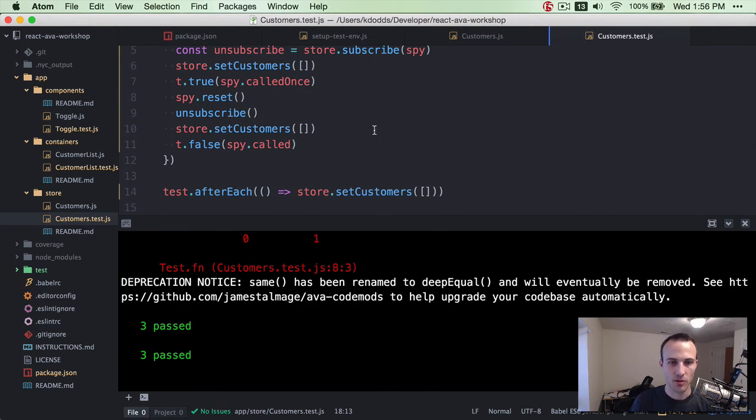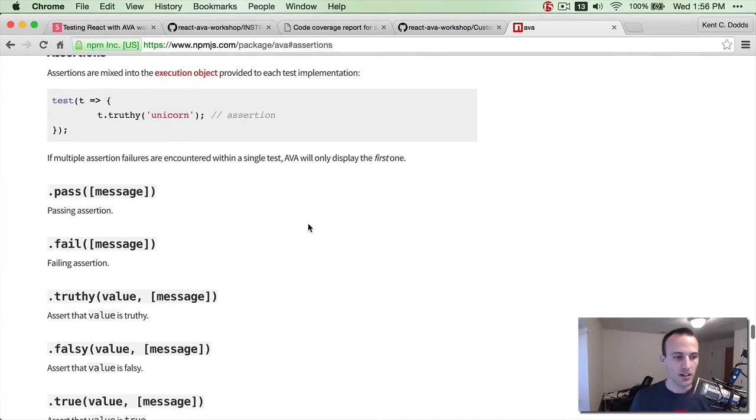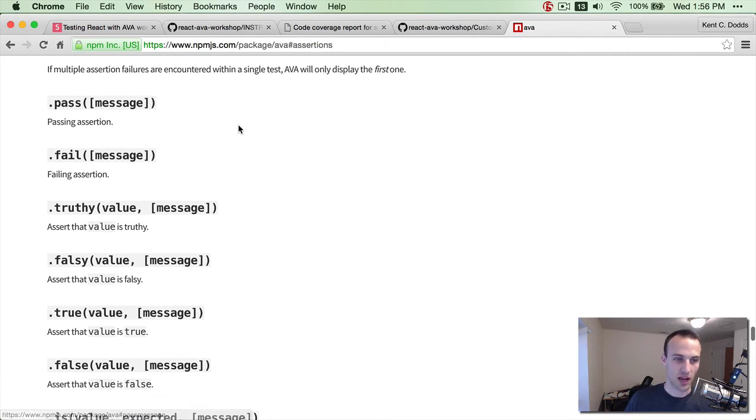Great. So we have 3 passing tests. Let's go ahead and look at some of the assertions really quick. You can do pass, and that just passes a test. This is mostly useful. Well, it's not. I have used it a time or two, but not very often.